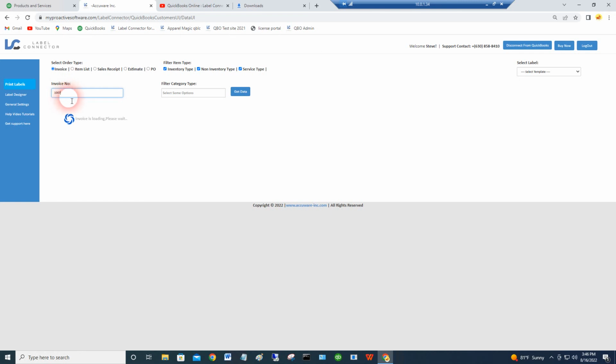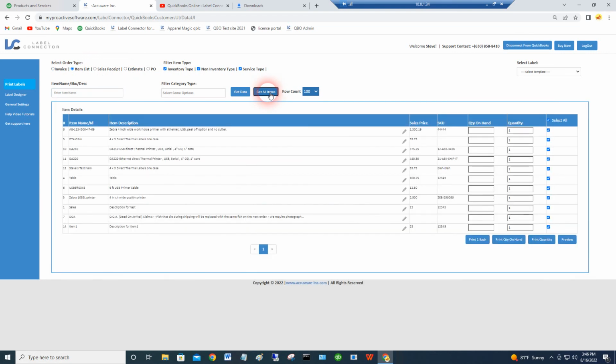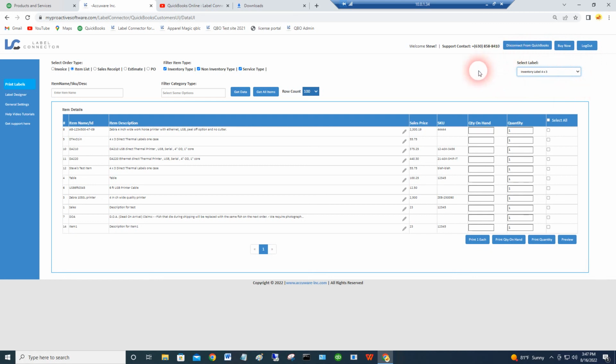Pull up this invoice. All right, so if we go to the item list mode and say get all items, we can, for example, make a label. I've already got, I'll pick the 4x3 label I was working with earlier. All right, let me just go down. These are all the templates that I've made for use with our software. Let's see, inventory 4x3. Normally, if you're sticking with one template, it'll just remember that, okay?